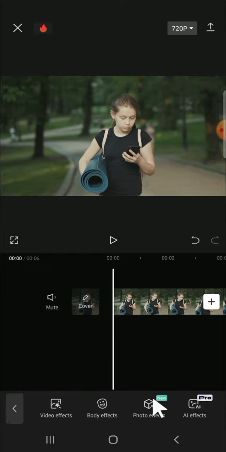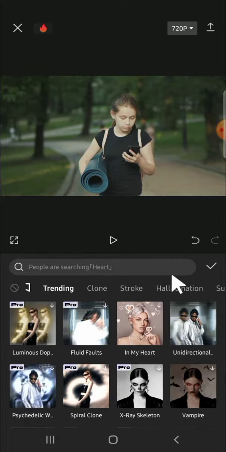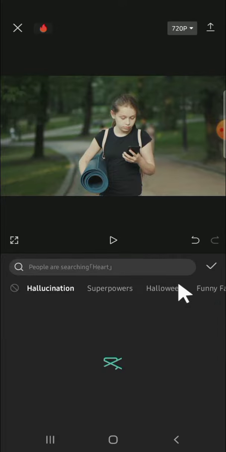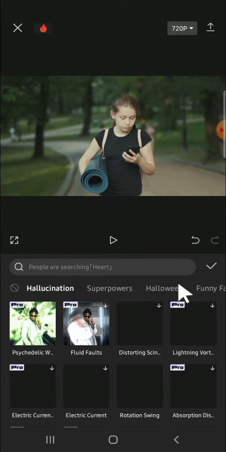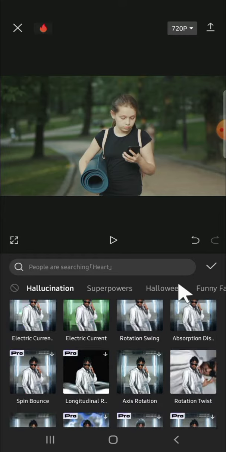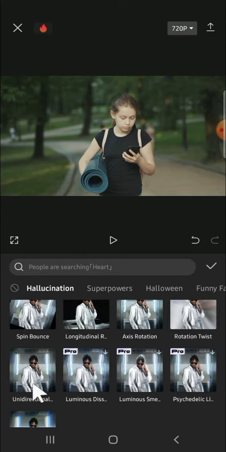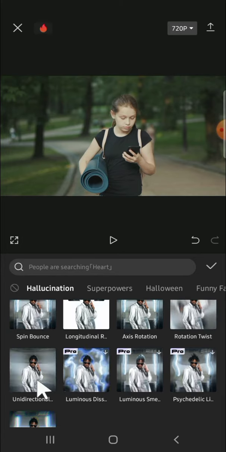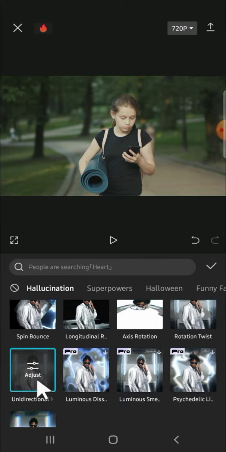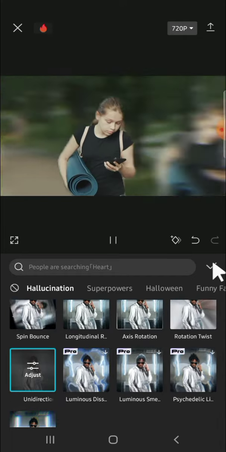Then we're going to click on body effect. Then after that we can search for hallucination effect and just tap on it. Then to add the moving background, we can choose this one, directional movement. So just tap on the effect. Then after we are done, we can click on this check mark button.